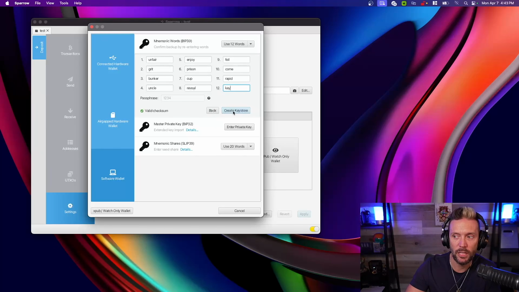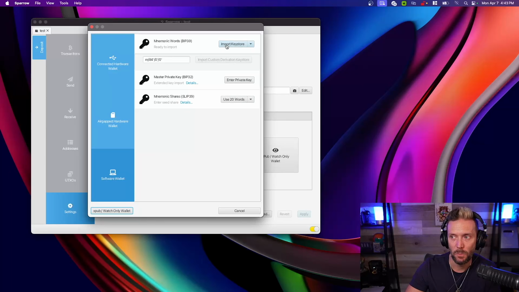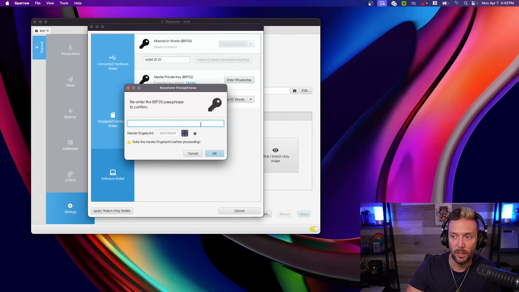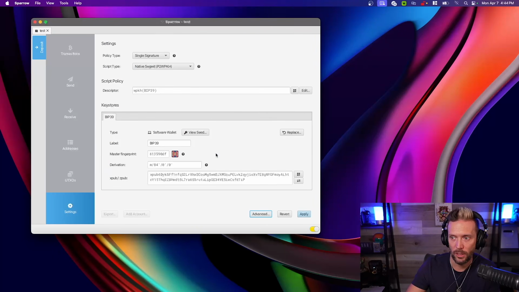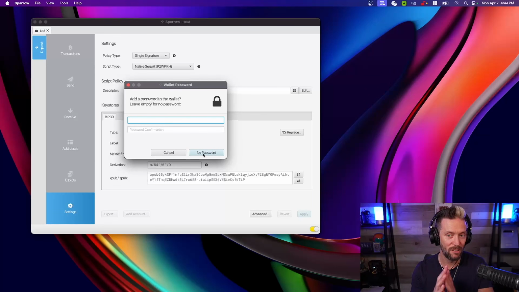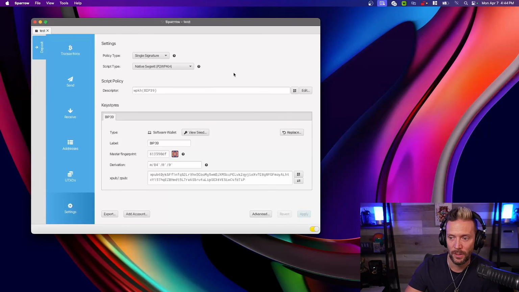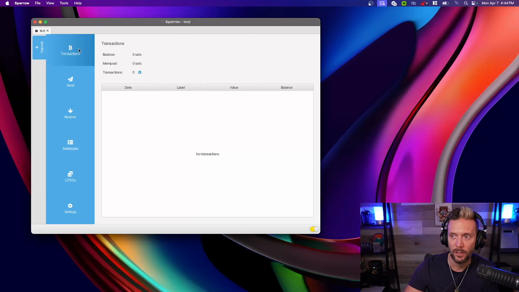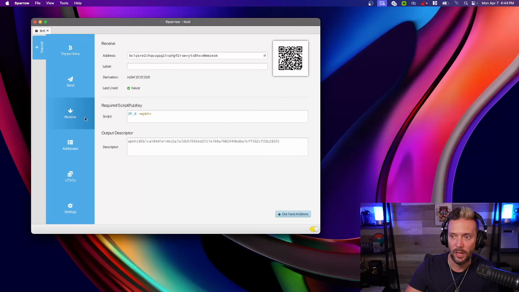And we're going to hit create keystore. Import. It says re-enter the passphrase to make sure that you know you have it right. And I'll hit OK. Okay, all the info here. I'm going to hit apply. I'm not going to add a password again. That's different. We'll leave that. And here we go. So we're now in. We have a wallet and we have a Bitcoin address here.